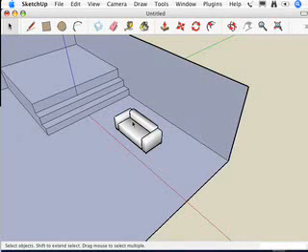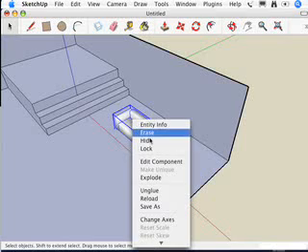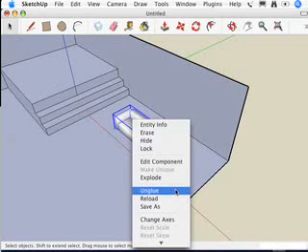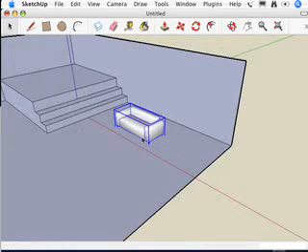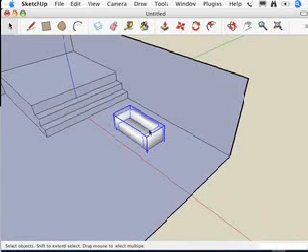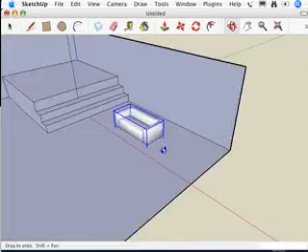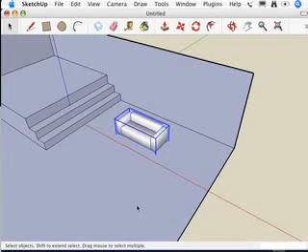So watch what happens if I right-click on the sofa. I'm going to see this little option in the pop-up menu called Unglue. Now if I choose Unglue, what I've done is unglued this couch from the surface it was glued to. So glue is kind of a funny term, because you'd think if it was glued it wouldn't be able to move at all. But a glued component is really just glued to the plane that it was on when you first put it in.